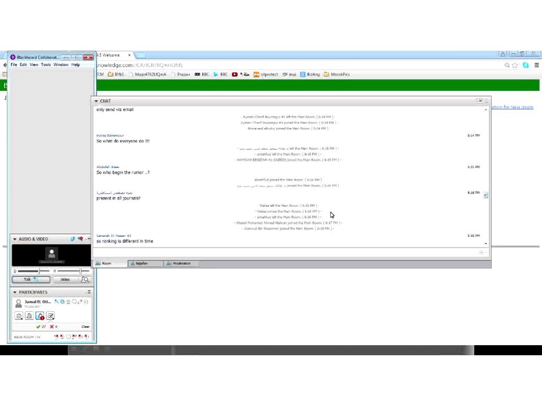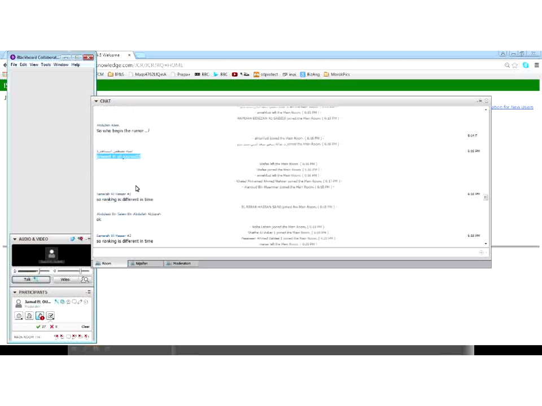Right, so present in all journals. I didn't get that question. So Lamia, if you can ask the question again. Present in all journals. Ranking is different in time. Once a year you have a different number of citations and a different number of papers, so you will get a different impact factor once a year. You have a report once a year.